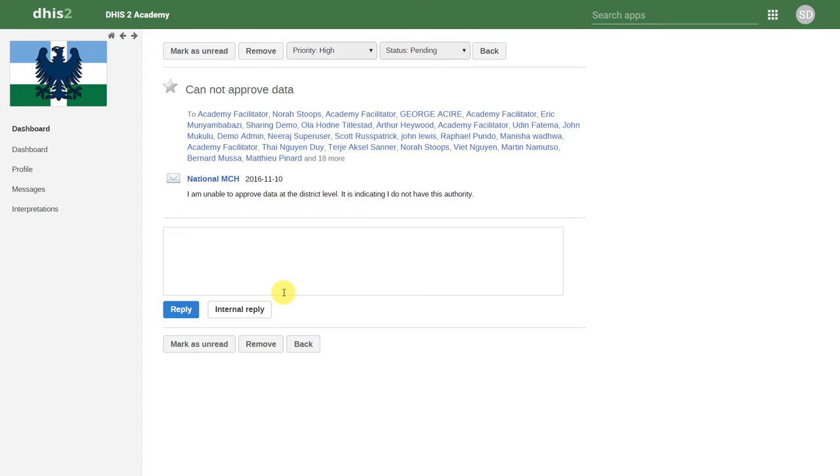Within the feedback itself, we can make internal replies. This allows us to communicate within the user group to try and solve the issue that's been identified. When we're ready to respond to the user, we can click on Reply.